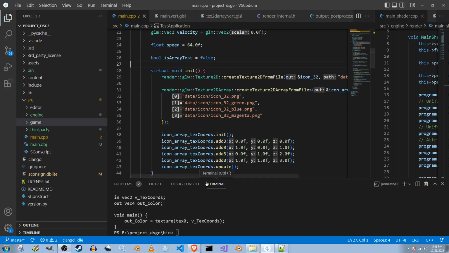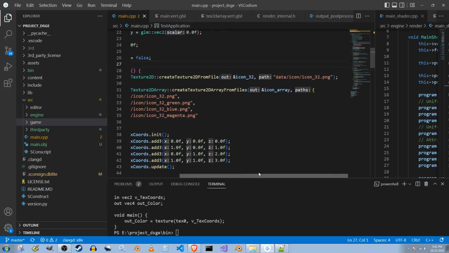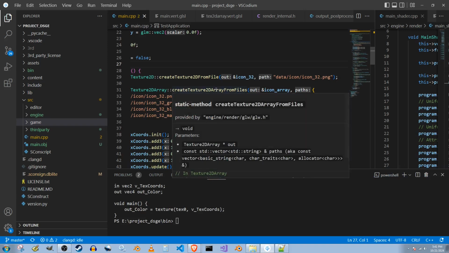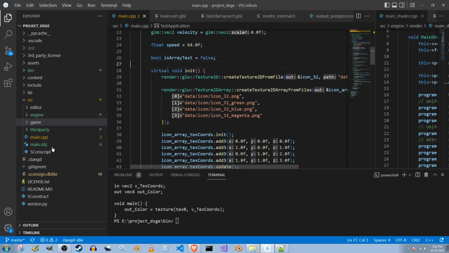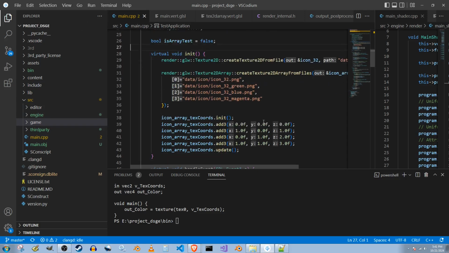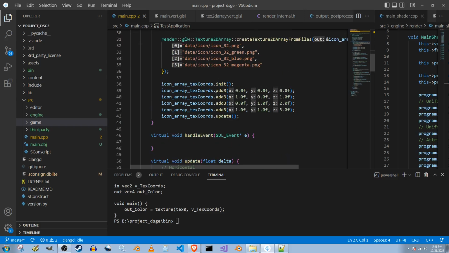The difference between creating a regular texture from a file, for example, is that instead of sending just one location for a file, you have to send multiple ones. I'm technically using a std vector for right now. Later on, I'll probably add my own core library that has different data structures that we can play around with.